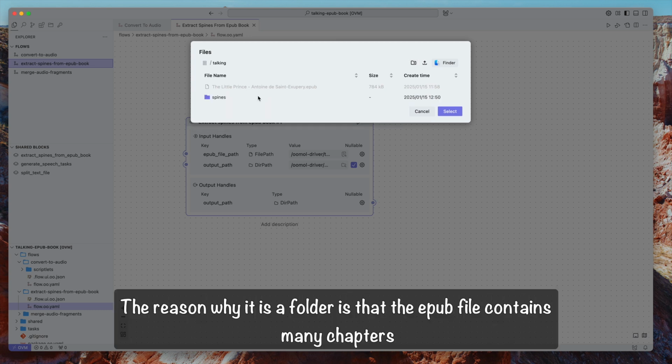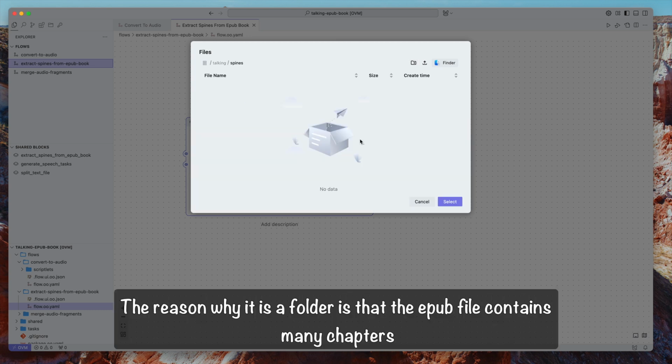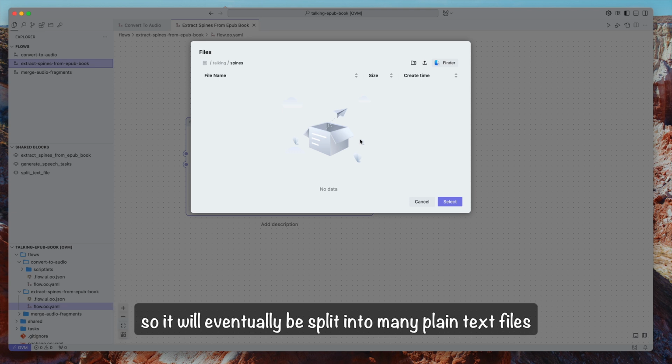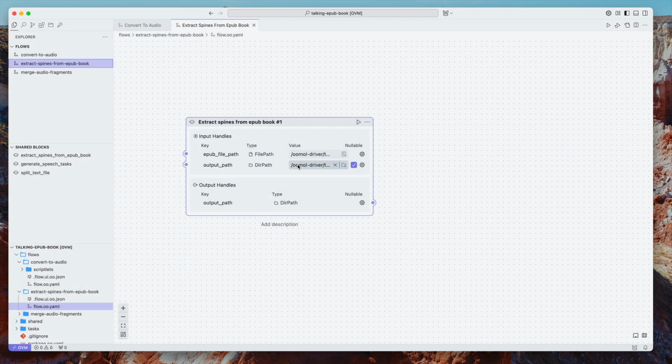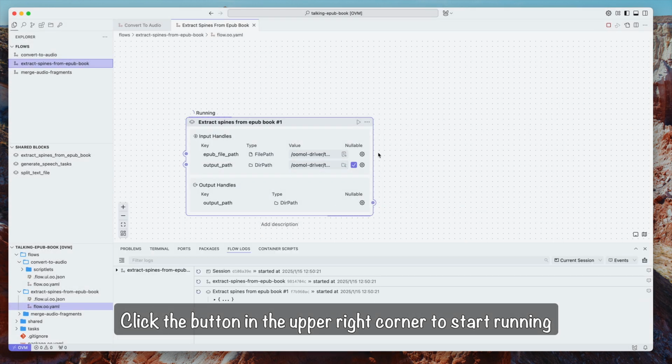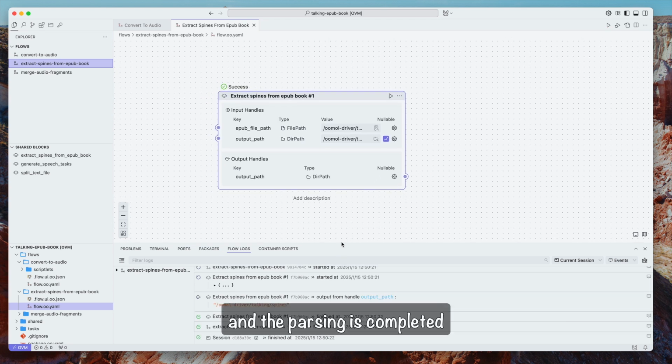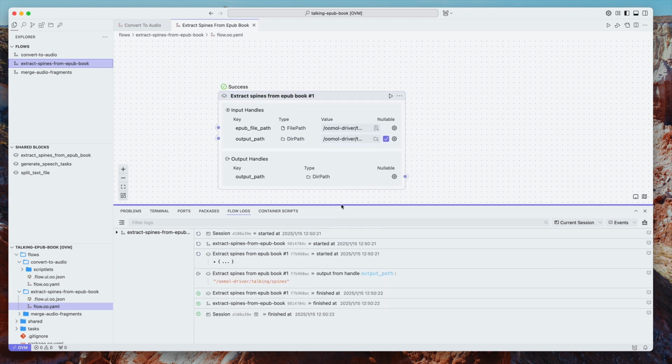The reason why it is a folder is that the EPUB file contains many chapters, each of which will be converted into plain text, so it will eventually be split into many plain text files. Click the button in the upper right corner to start running, wait for a while, and the parsing is completed.